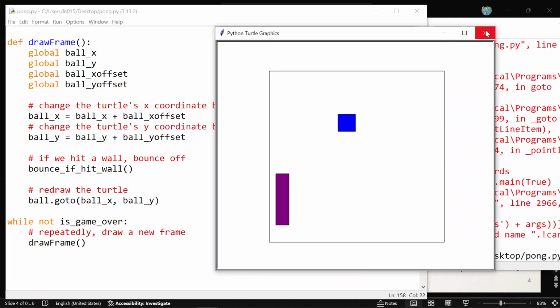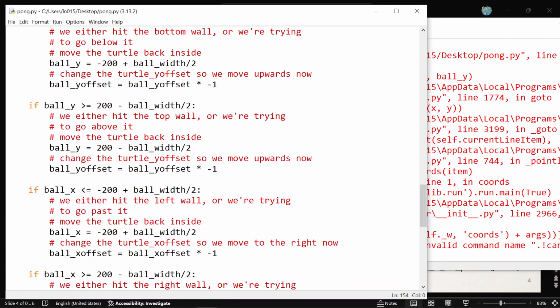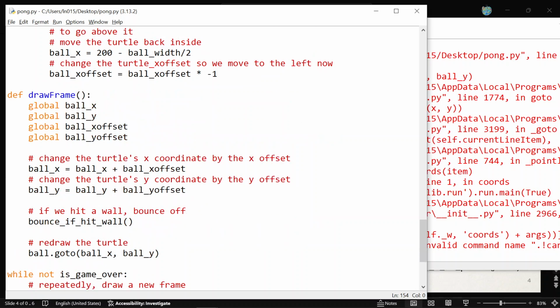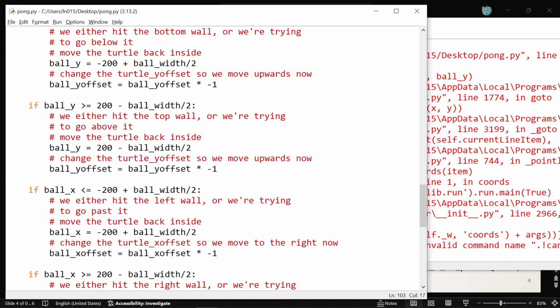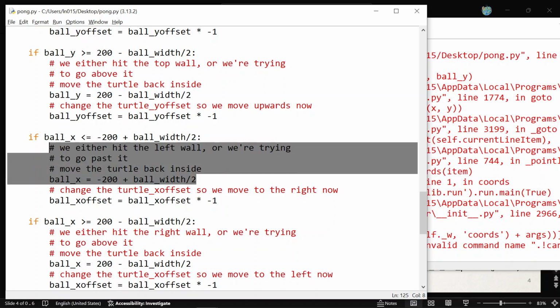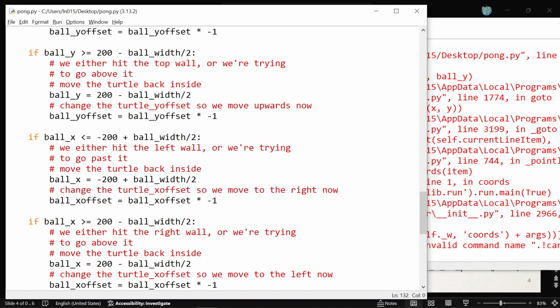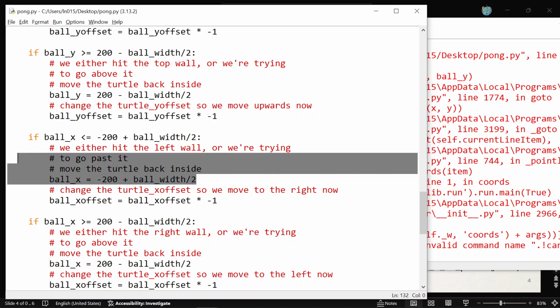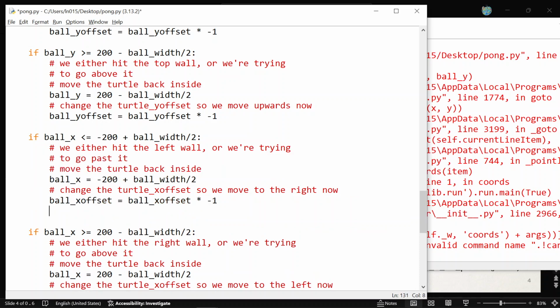So that's what we hook into. If we ever hit the left wall, it's up here in bounce if hit wall. Here's that function, and here's the left wall hitting if statement. The x got a little too small and we try to go past it, so we should move the ball back inside. Changing the x offset doesn't really matter anymore because we're going to stop the movement. You can maybe delete this one, but I'll keep it there for posterity, because you want to keep the ball inside the bounds.